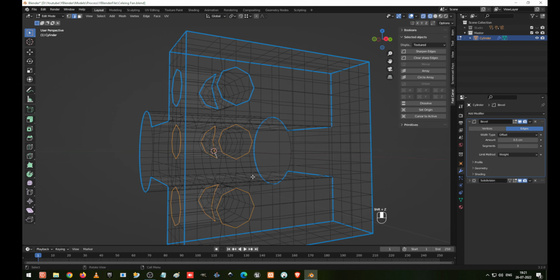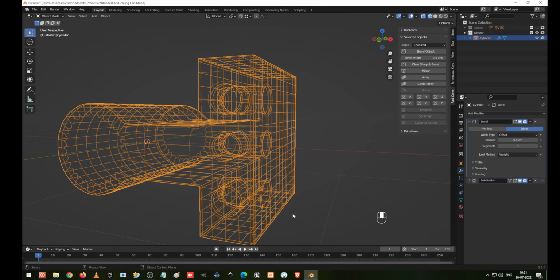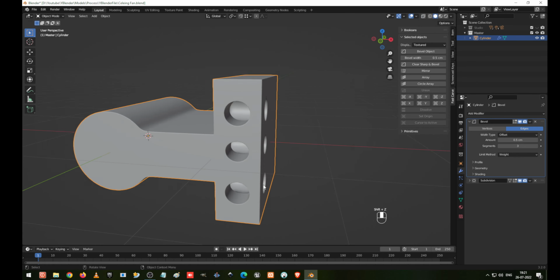Yeah, it has been selected as per our requirement, and make it sharp edges. I go to object mode and see how it looks. In wireframe we are able to see how the object looks. Okay, fine. So I save it.